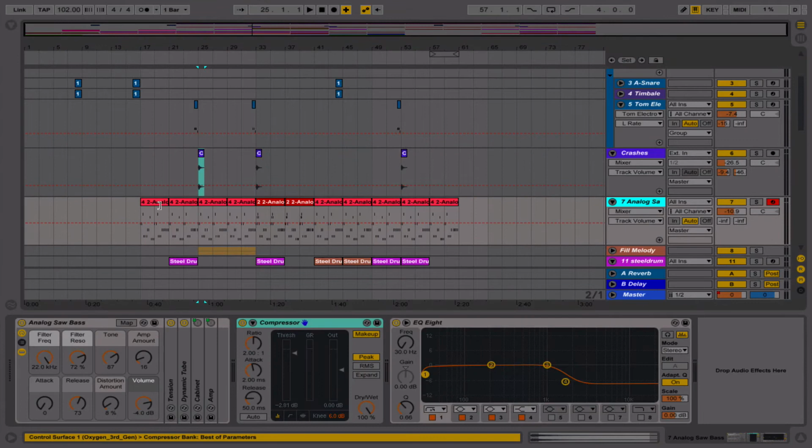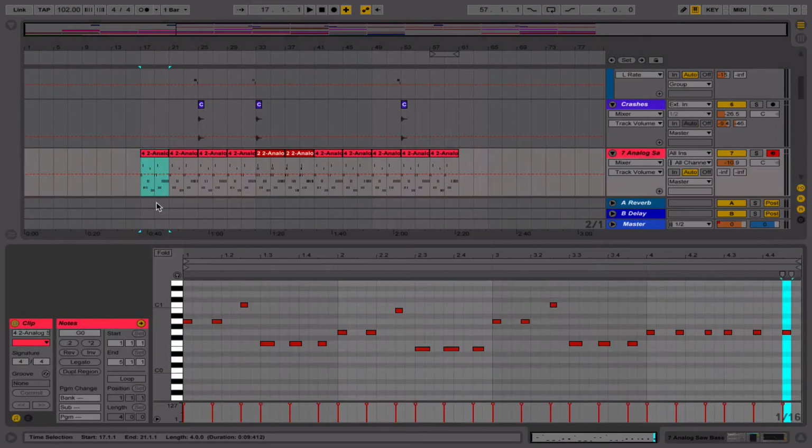Now moving on, we've got the bass sound, which is made up of a tension device here, and it's an analog saw bass, which has its own processing. It's a rack inside Ableton as a preset that I'm using, and I have some compression going on and some EQ here as well. You have different patterns being played throughout different parts of the song.